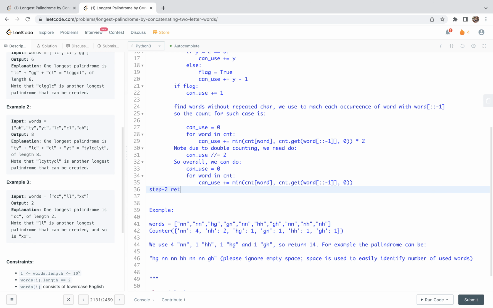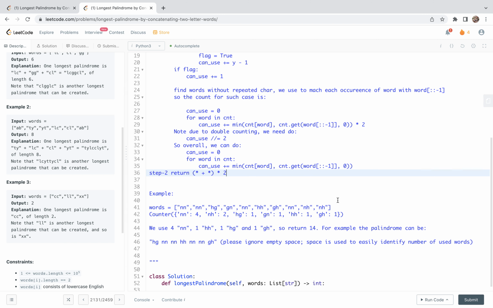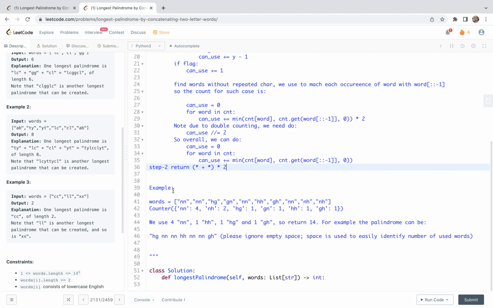For a word without a repeated character, right? So this is the algorithm level. So step 2, I would say, is the return. We can use the plus 2 count, then multiply by 2, right? So this is the return.